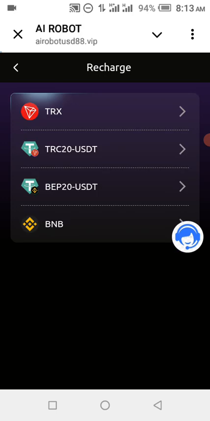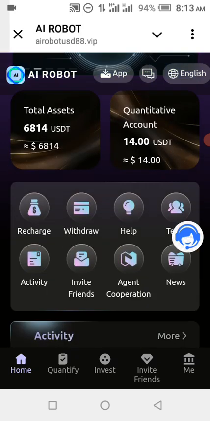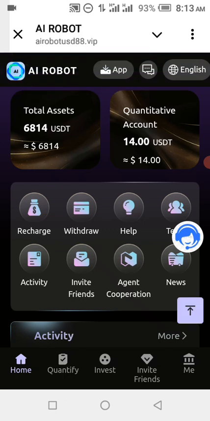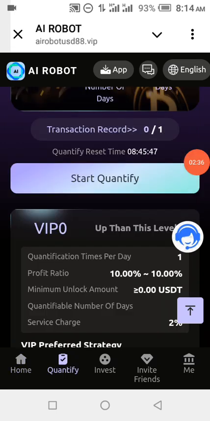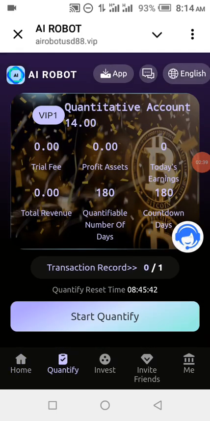So right now I will go and show you guys all the respective VIP levels right here and their particular earning rate, guys. Clicking on the quantify right here, we'll go to the quantify page where you can see all the respective VIP levels. I will explain to you how you can earn with different VIP levels here on this website. Once you have deposited successfully, your recharge will become successful, and you see your VIP level will be upgraded automatically. You can see currently I'm on VIP 1 and I deposited 14 USD. It will last for 180 days.